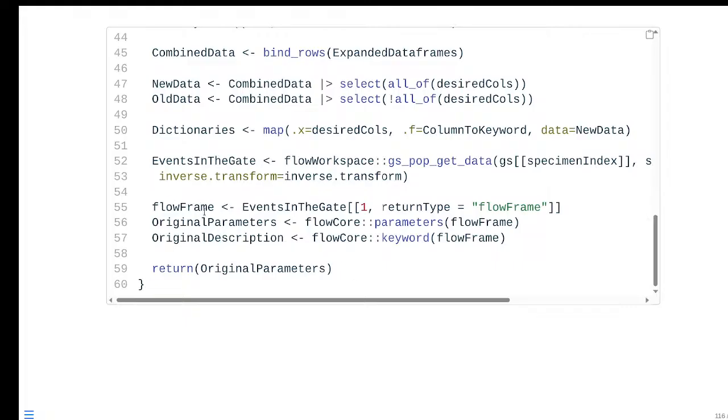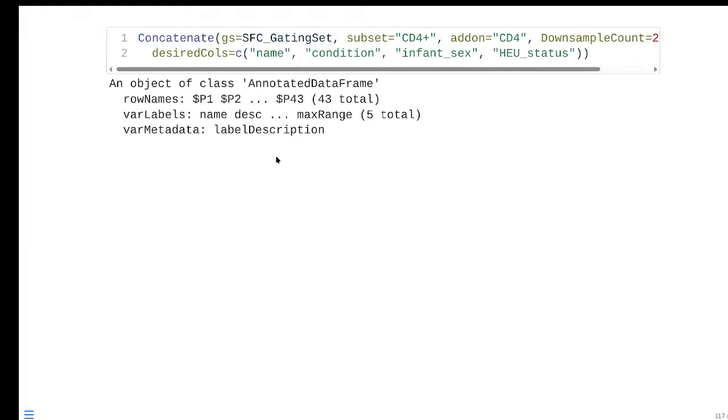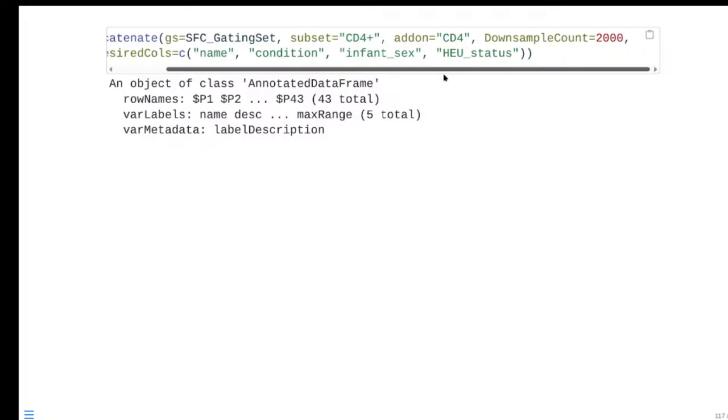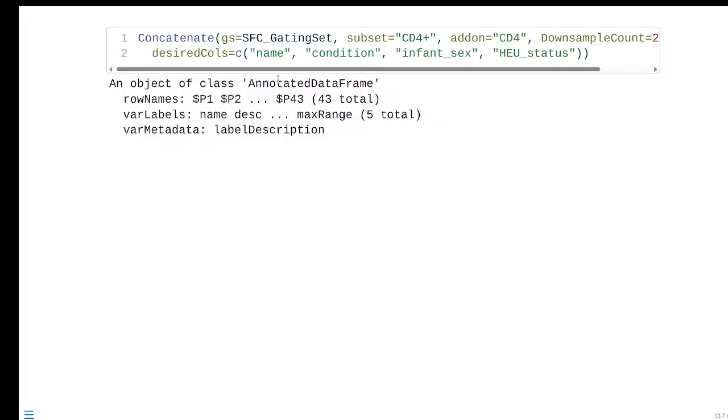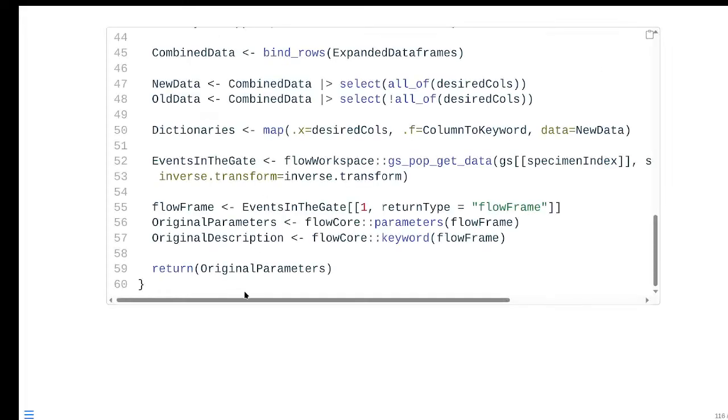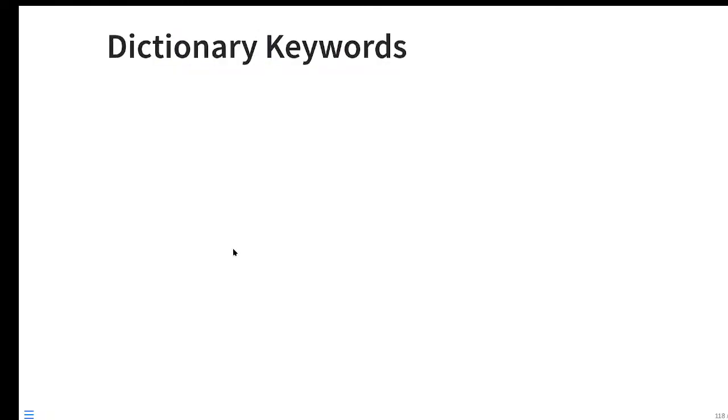So at that point, we have a flowFrame object. Everything, all the contents, all the metadata, the exprs, etc., is present in RAM. We can then run the parameters and keyword helper functions to retrieve out the original parameters and the original keywords description lists that we're going to then modify to fit whatever our needs may be. So at that point, if I go ahead and double check just to make sure we haven't gotten too far out over our skis, you can see I'm getting back an annotated data frame for the original parameters, which is what I'm expecting, and similar story for the description list if I wanted to.